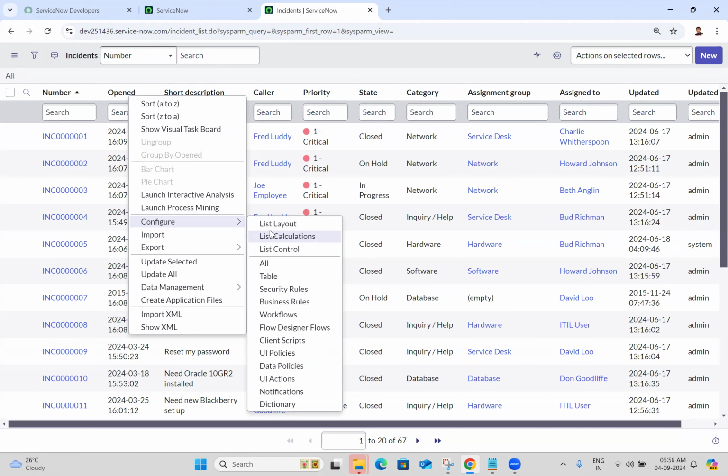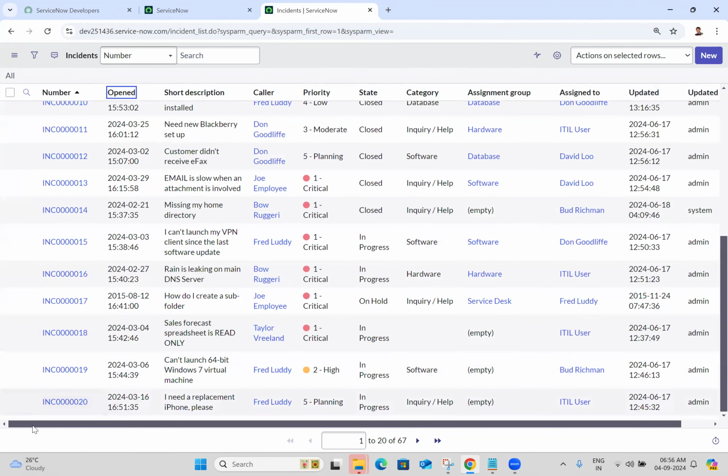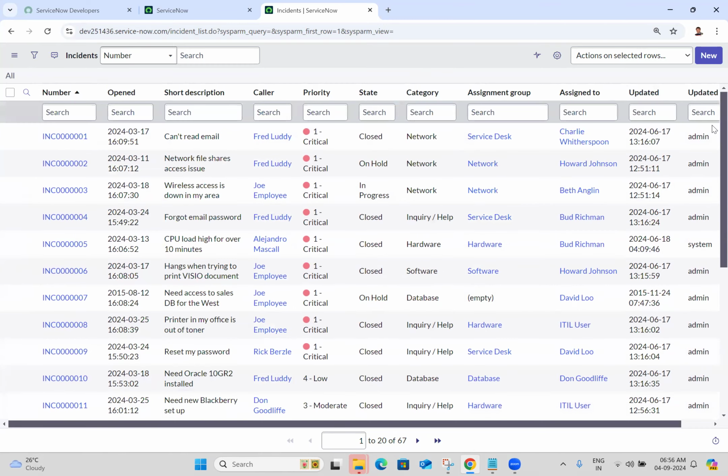Sometimes within the list, we are able to see some links. Those links we are calling reference links on list. This list doesn't contain such links. So this is about the list. If you have any queries here, please let me know, then I will move to the form.